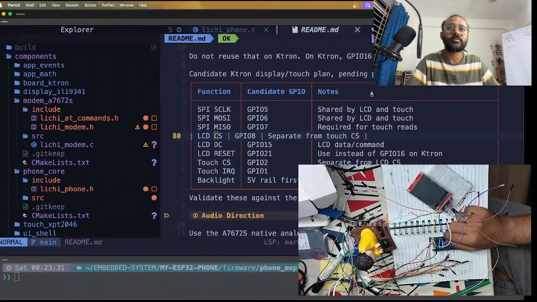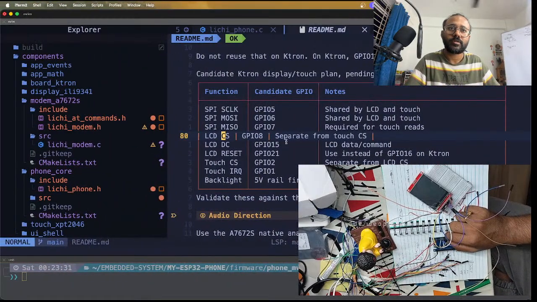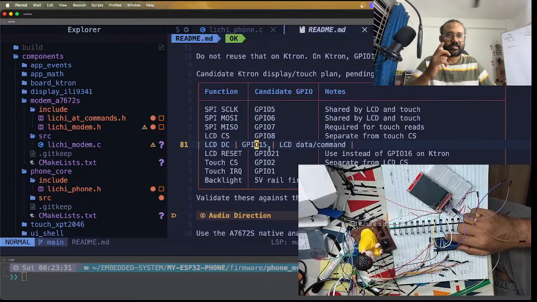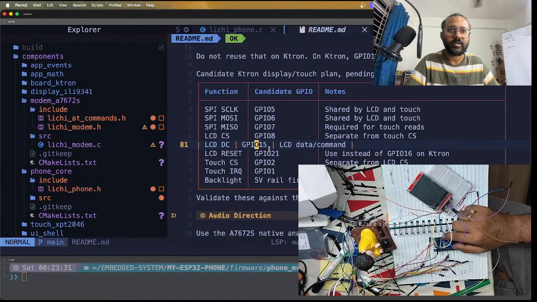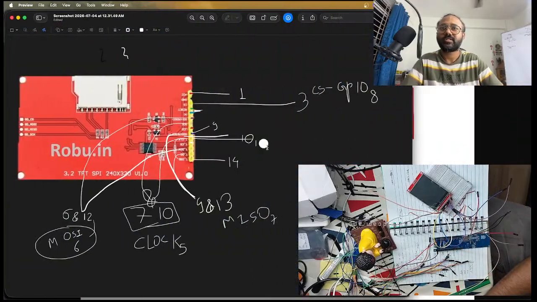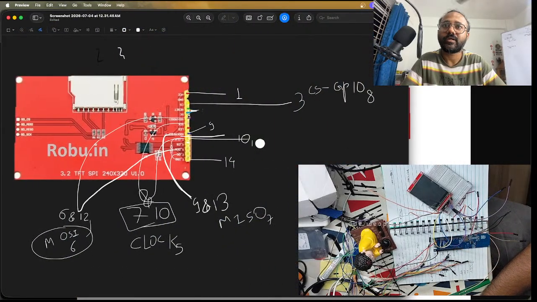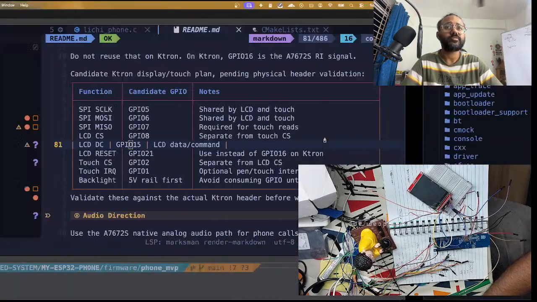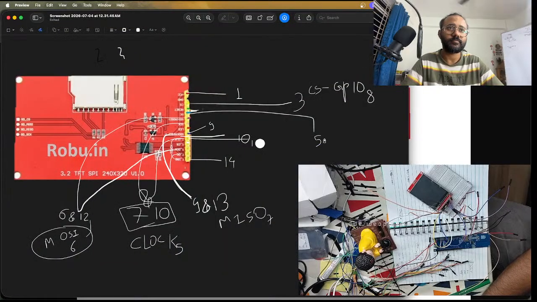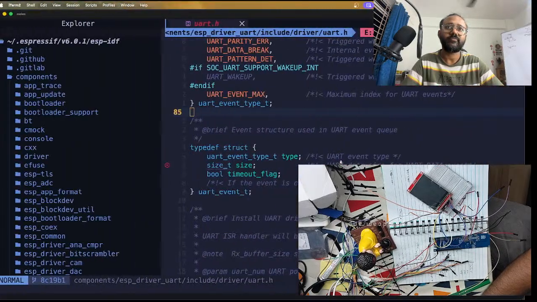This is done. DC is LCD. DC is like data or command, 1 is going to 15. So DC is this guy, which is I believe 5, right? 1, 2, 3, 4, 5 हाँ, is going to GPIO 15. और ये है DC is going to GPIO 15, I believe.